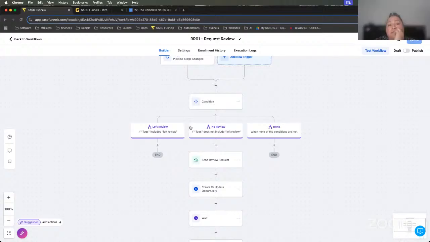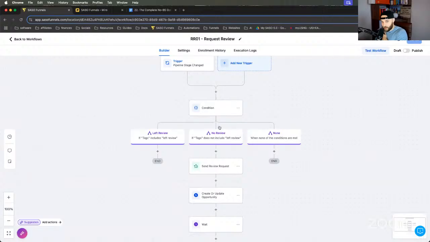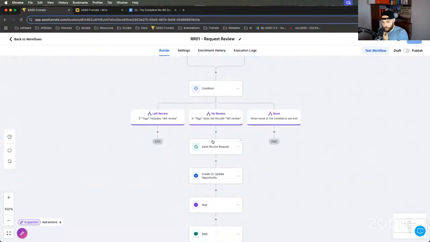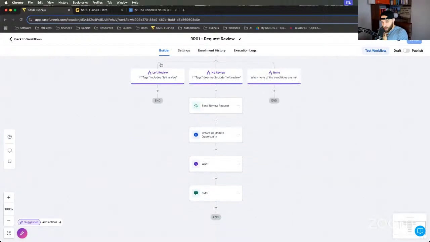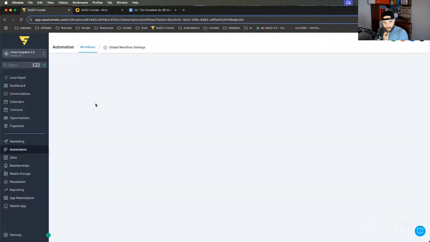Now, I think I do have that set up, though. Let me just look at it really quick. I think the way that I would do it is, when they do leave that review, the workflow that you were showing me looks more like this.